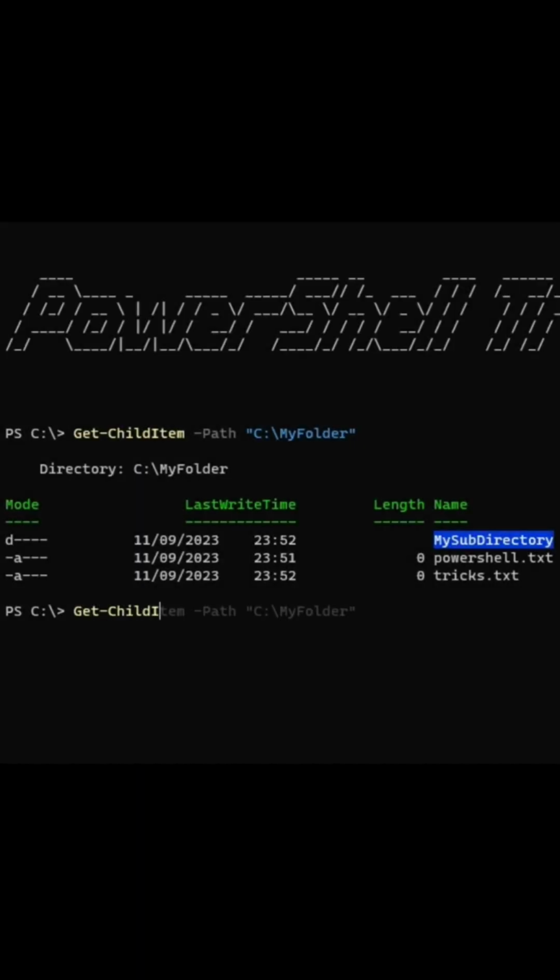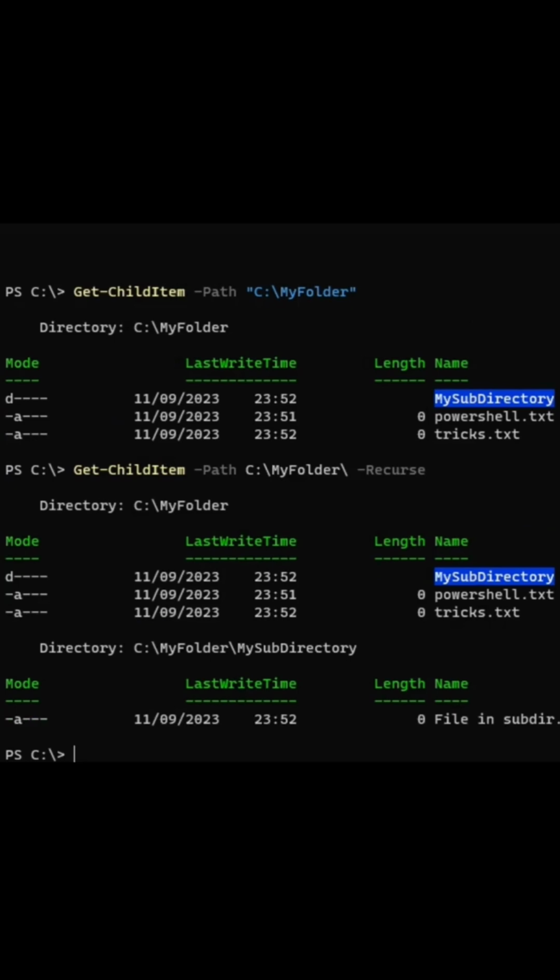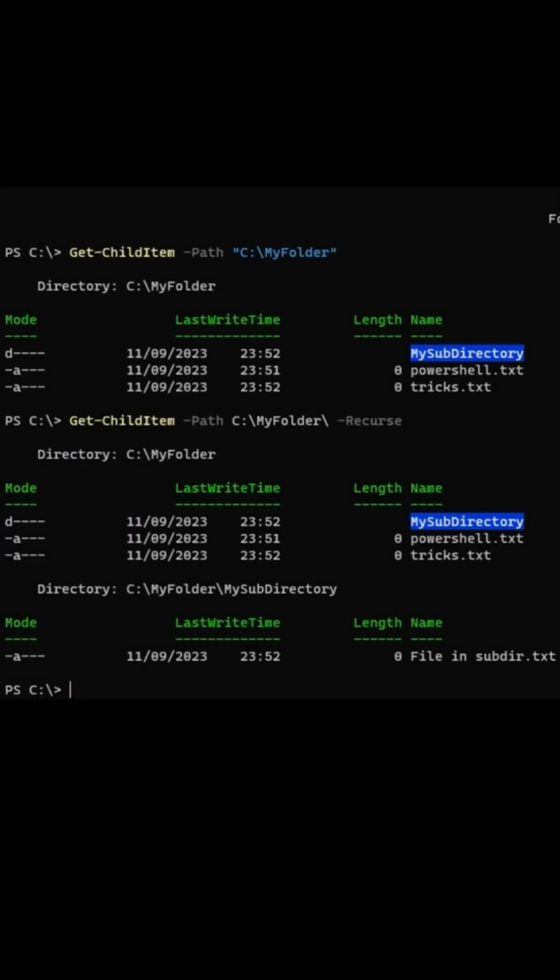We can also recurse through all files and subdirectories with the recurse parameter. As you can see, the subdirectories are also included in the output. Next, we'll use the include parameter with an asterisk wildcard to specify all files with the filename extension .txt.